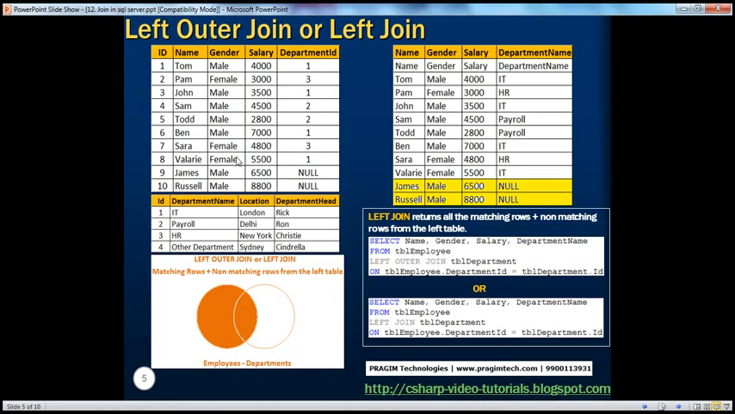So there are 8 matching rows. So this department ID matches for all these 8 rows. The department IDs match with the department IDs, but these 2 rows don't have a matching department ID. Okay, so in the employees table we have a total of 10 rows, so all matching and non-matching rows will be retrieved when you use a left join. So when we write a left join query, we should get 10 rows.